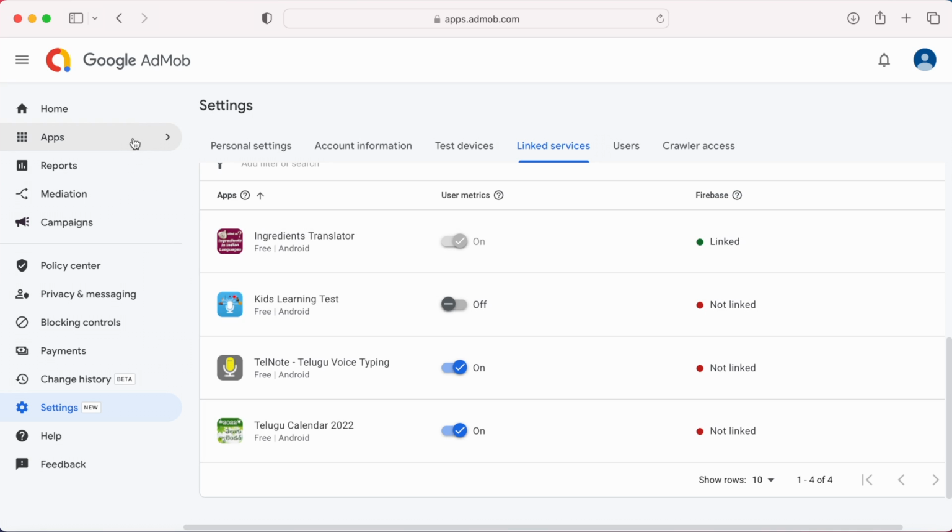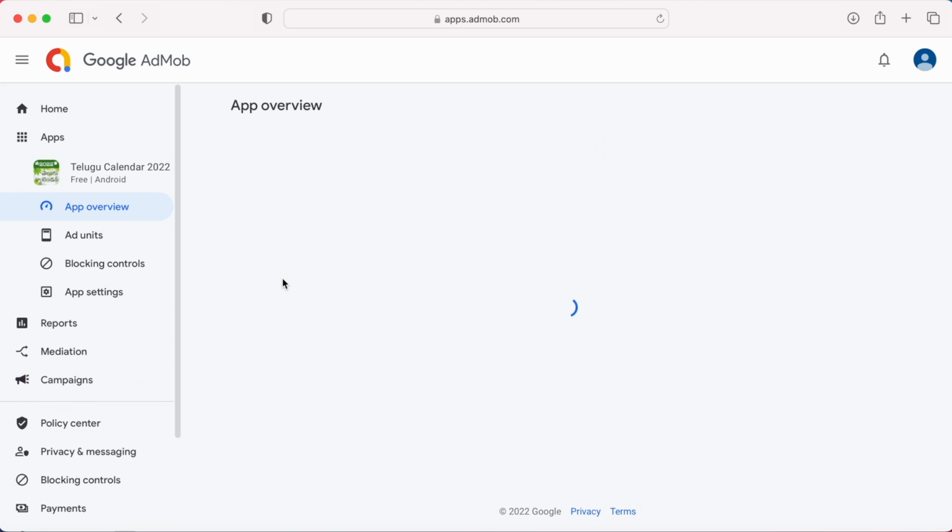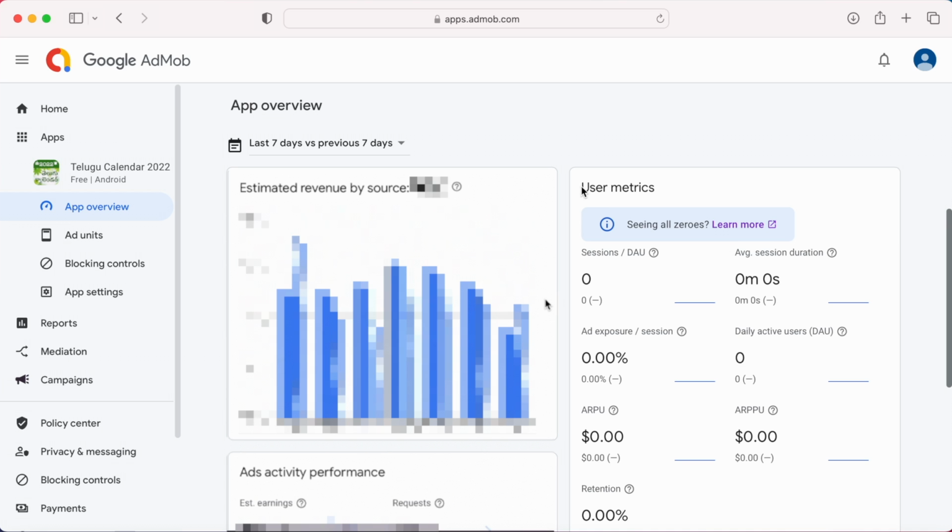If you enable the user metrics and don't link to Firebase account, you will be shown with all zeros for that particular application. See, for example, user metrics is enabled for my Telugu calendar app, but not linked to Firebase. So when I select the app, user metrics are shown with all zeros. So to view the metrics, you have to link to Firebase Analytics.